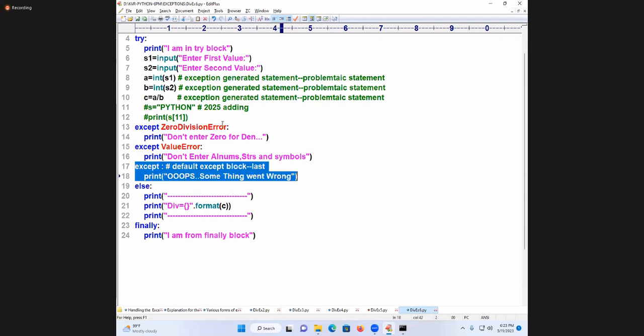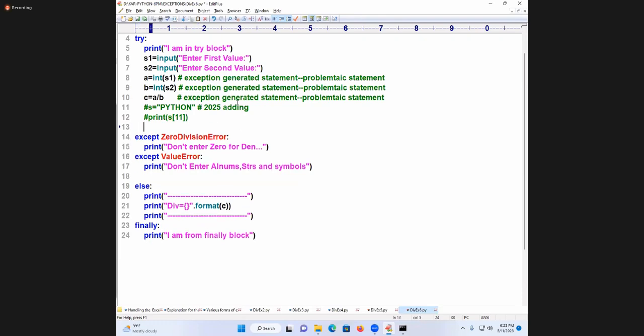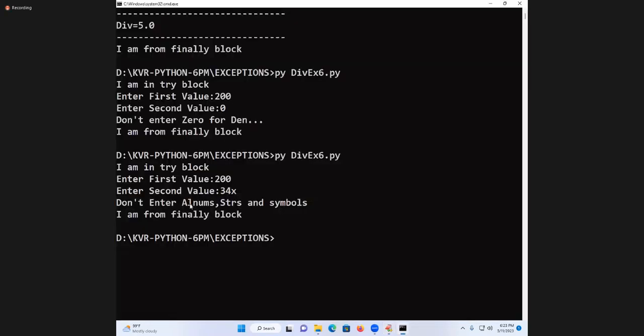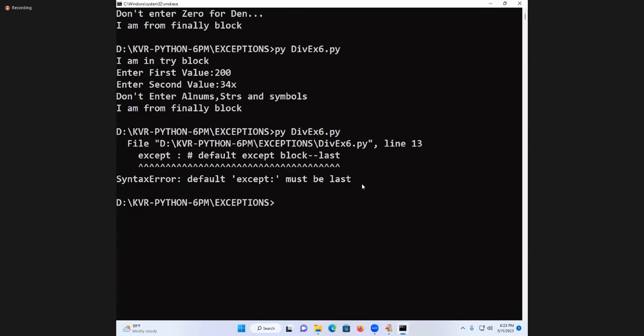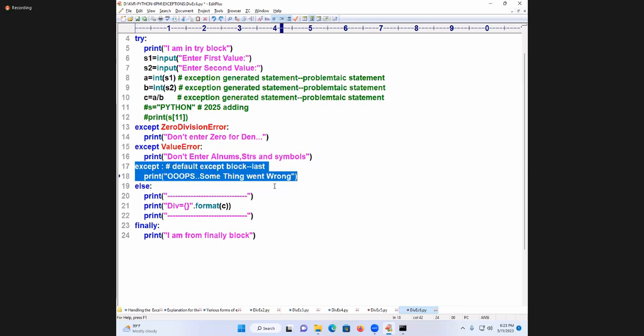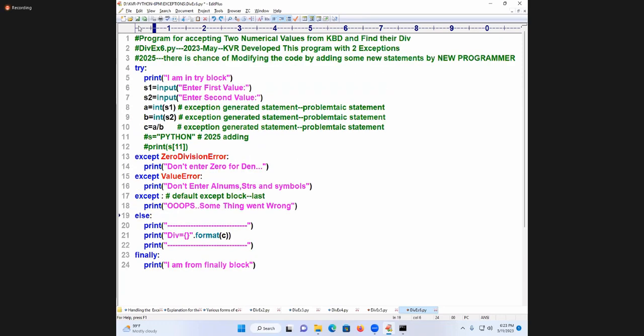Can I write this in the beginning? If I try to write it in the beginning, you will get an error. You will get a syntax error. Default except block must be last. We should not write it here. Always, where? Last we need to write it. Are you following me? So let us save this part.